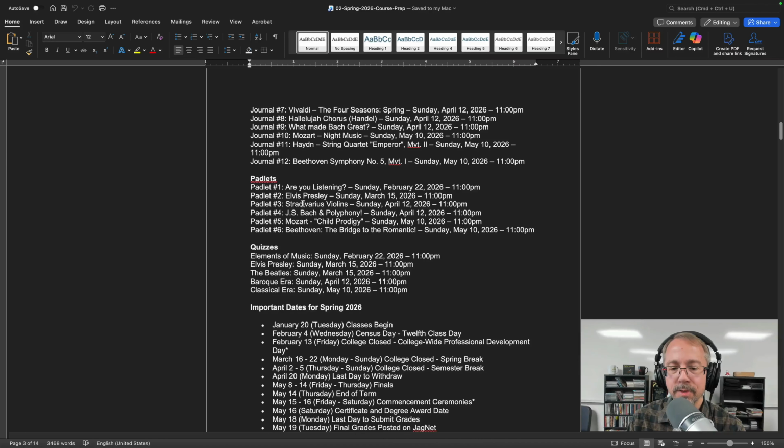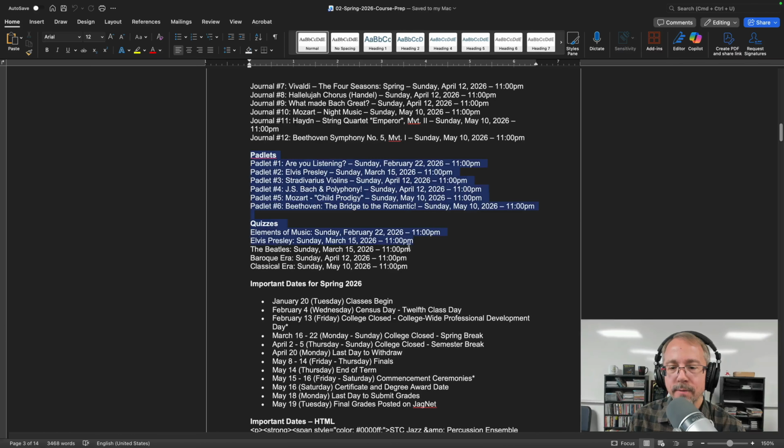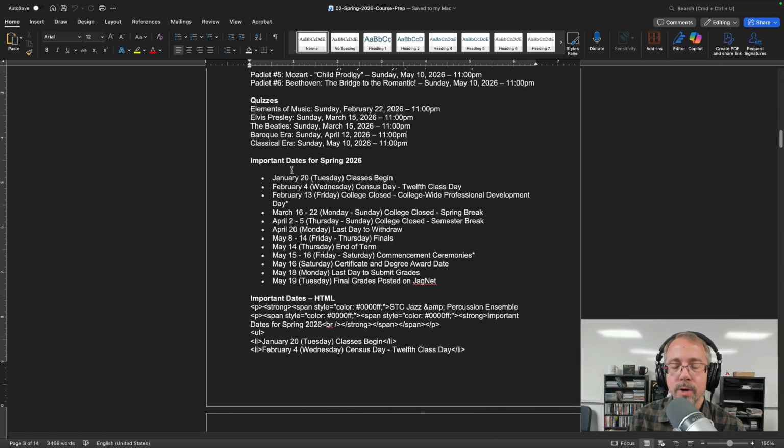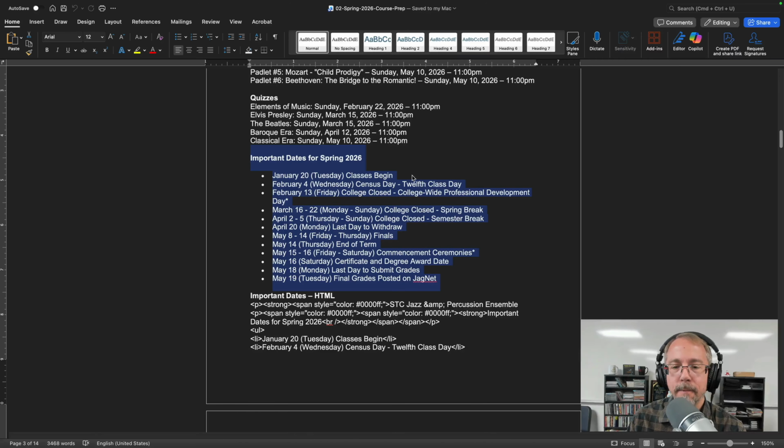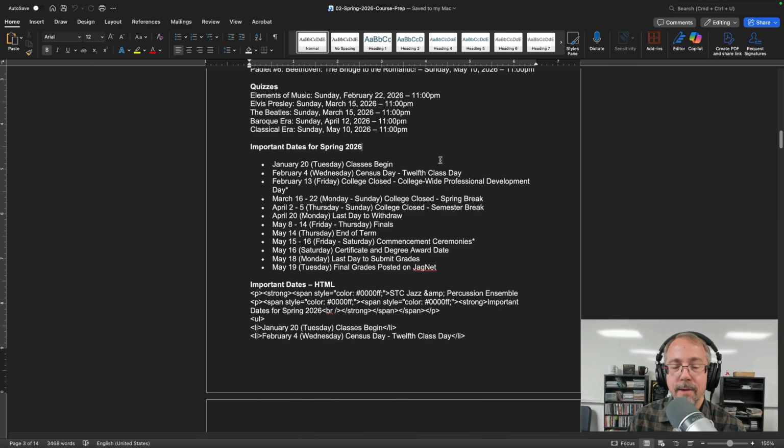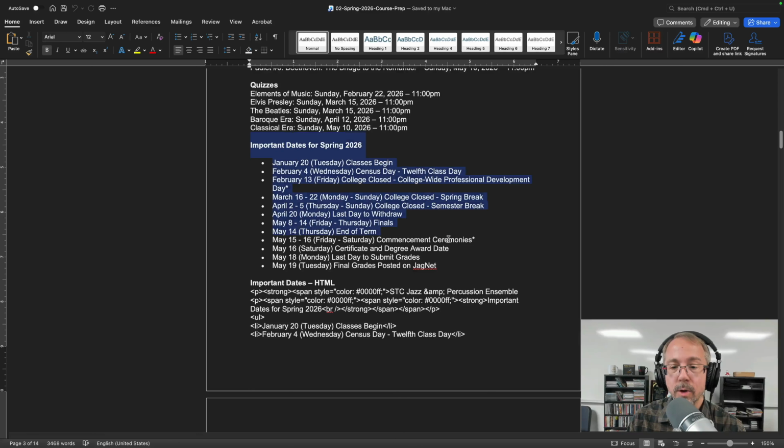Same thing for the Padlets and the quizzes, where I've got everything there, and I've just adjusted my dates so that I can put these things in the syllabus and Blackboard Learn Ultra, where we do the module overviews. The important dates, we need to have that in the syllabus. You may want that in your course, but for sure in the syllabus.